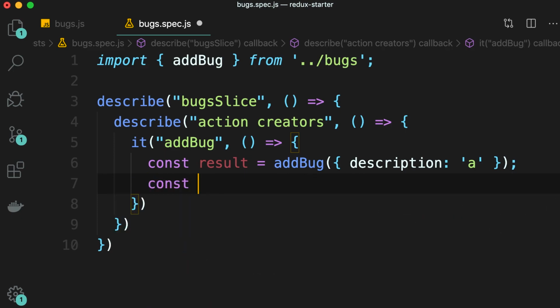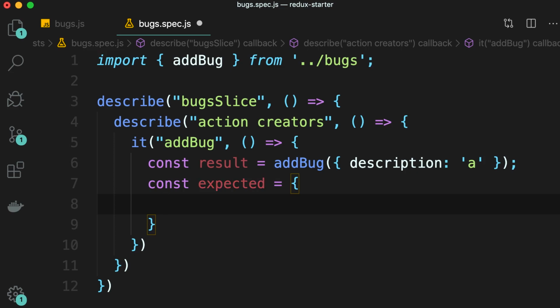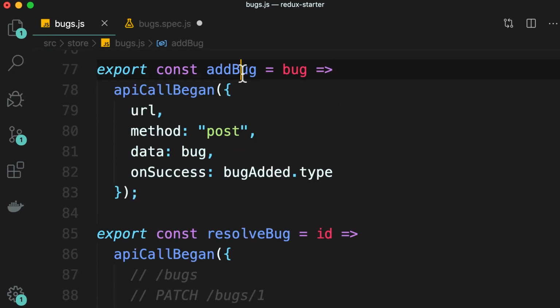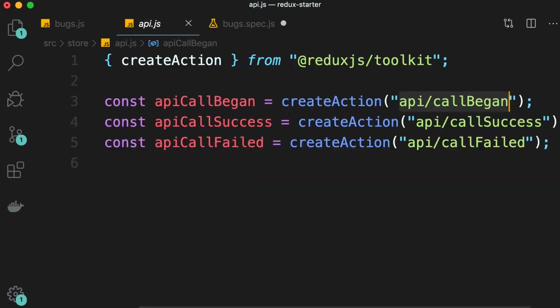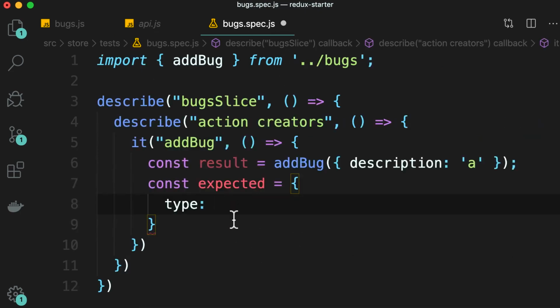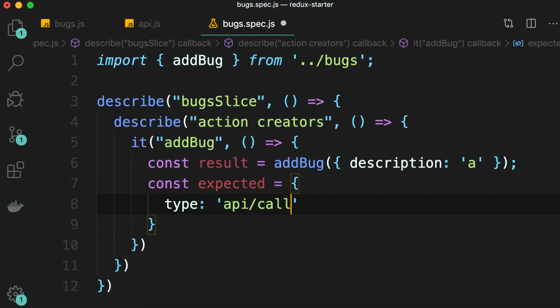But what do we expect from this function? We expect an object like this. This is going to be an action object, so its type should be, what is the type of this action? Well, let's take a look. In this function, we're calling the API call begin function. Let's have a quick look at this function. So we go to our API module in the store folder. This action creator returns an action object with this type, API/call begin. So back to our test, the type of this action should be API/call begin.